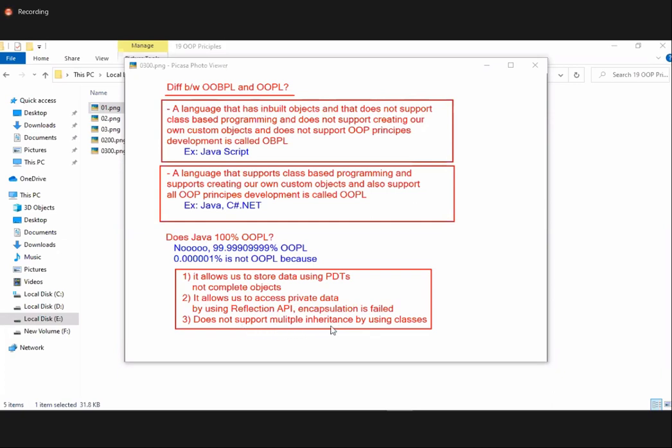And next, it doesn't support multiple inheritance. Multiple inheritance is not required in Java. The Java language doesn't require multiple inheritance, that's why they eliminated it. If it were required, they would provide a solution to that problem. So due to these three points, Java not being 100% object-oriented causes no problem in application development. These are just points to be noted.